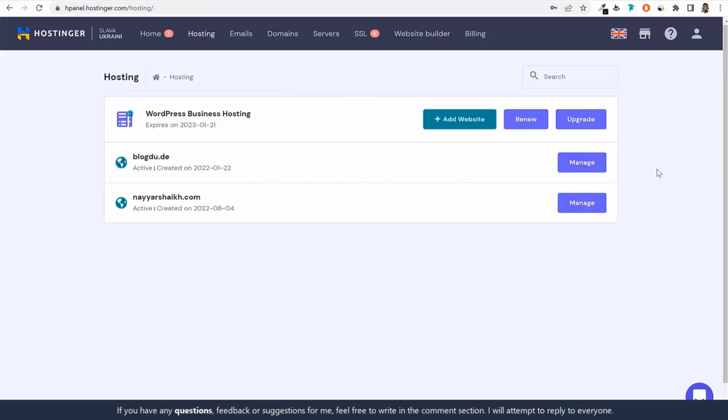Now if you have just registered a new domain name with Hostinger, you don't have to worry about that. You can just proceed further. Just select your domain name under hosting.